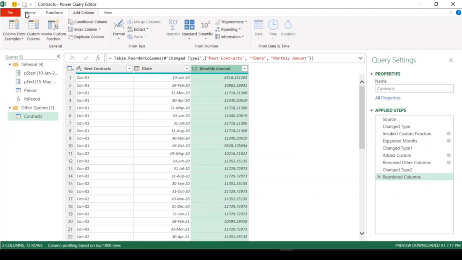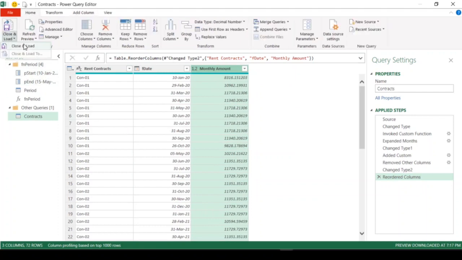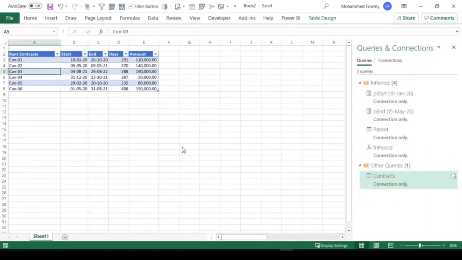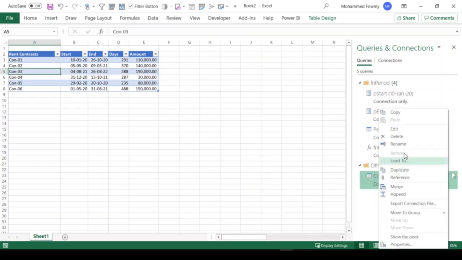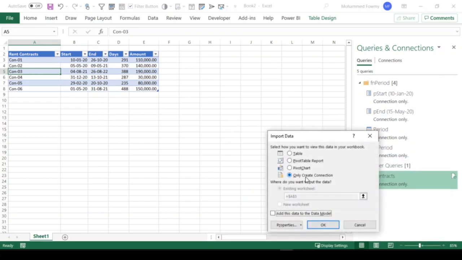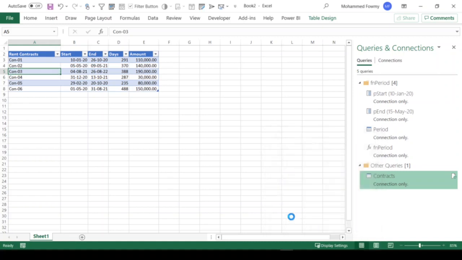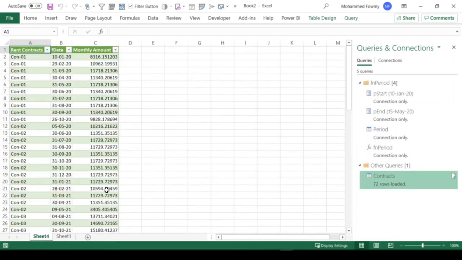Yeah, we are going to load it to a worksheet now. Close and load. So this has been loaded as a connection, so you need to right click on it. Load to. We'll load it to table in a new sheet. Okay, fine.